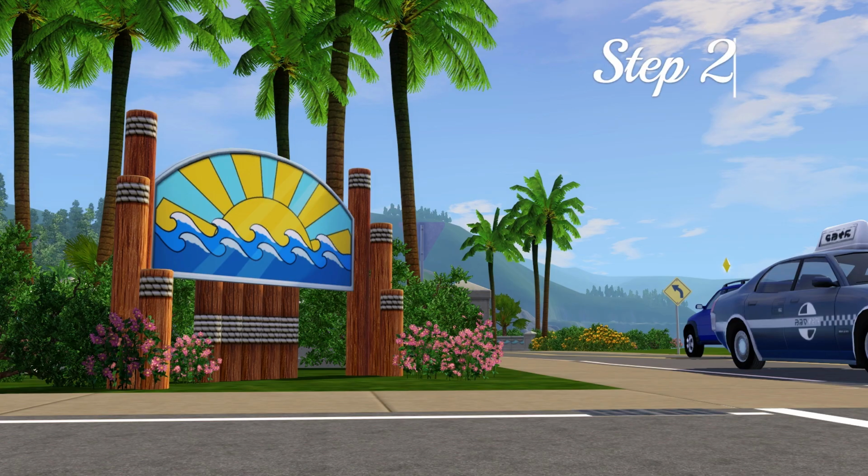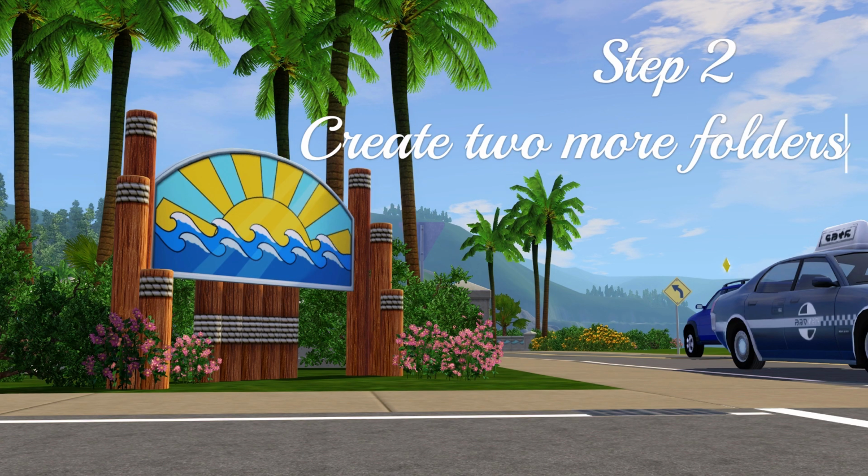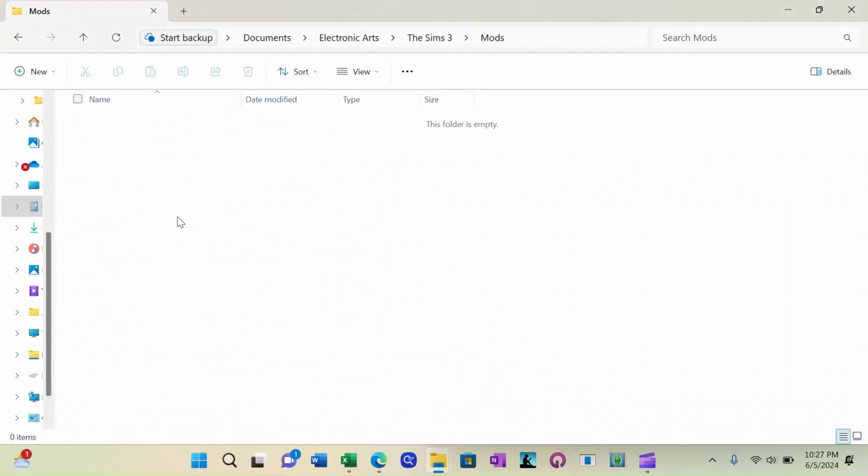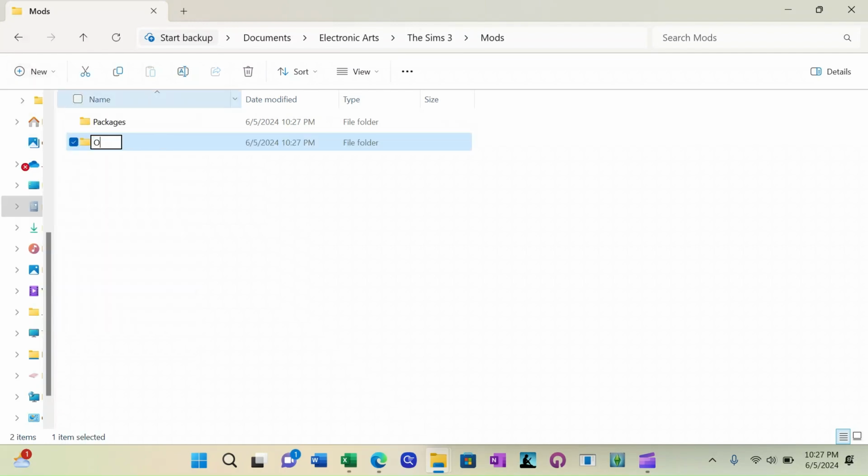Step 2. Create 2 more folders. Go into your brand new mods folder. Create 2 more folders, one called Packages and the other called Overrides. Again, it's important that the first letter is capitalized and the rest are lowercase.